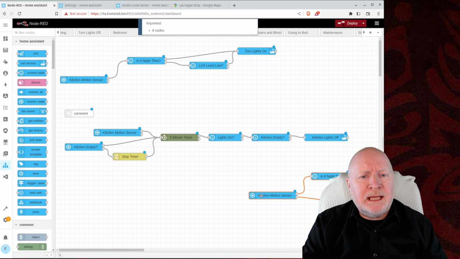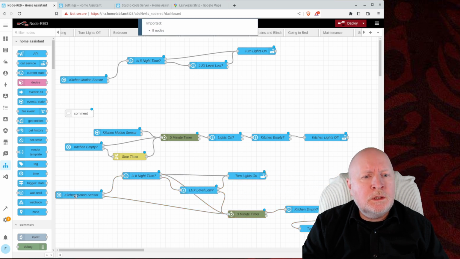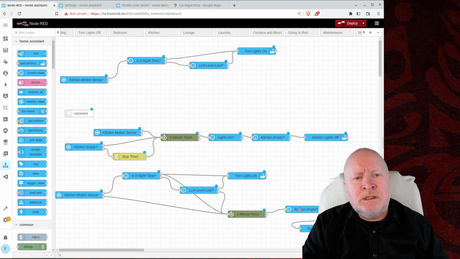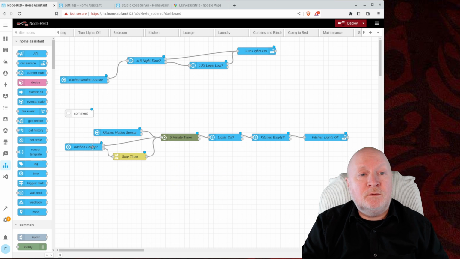If I bring that rule back in to view, you'll see the only difference between this rule and this rule is that this one's got this extra timer that's being run. In other words, when this motion sensor stops detecting motion, it then results in a timer starting, which will eventually turn the lights off. For this one, on the other hand, that isn't actually being done. The reason being is that we've now actually got a completely separate rule to turn the lights off.